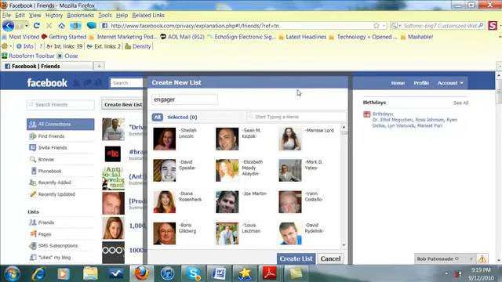Number 2 is an influencer list. Who are your top influencers? Who are those that you want to reach out to? But obviously you can't just post something on their wall. You want to just create that relationship. So an influencer list is important.